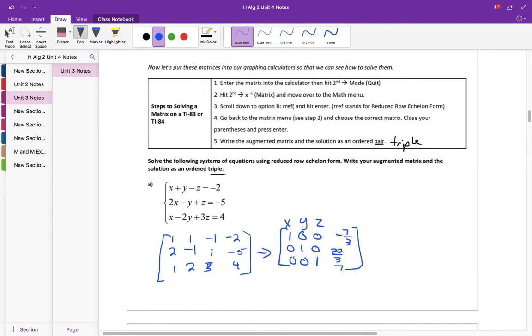So if you were to write this first row back as an equation, you would say that 1x plus 0y plus 0z is equal to negative 7/3. So in other words, the first row is your solution to the variable x. The second row, you'd say 0x plus 1y plus 0z is equal to 22/3. So there's your solution for y. And in the last row, you would say 0x plus 0y plus 1z is equal to 7. So there's your variable for z.